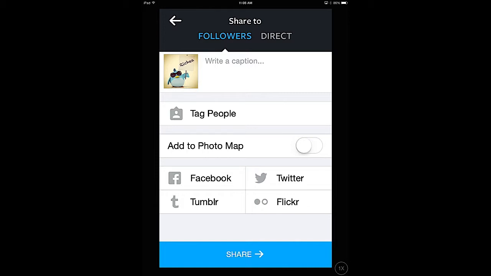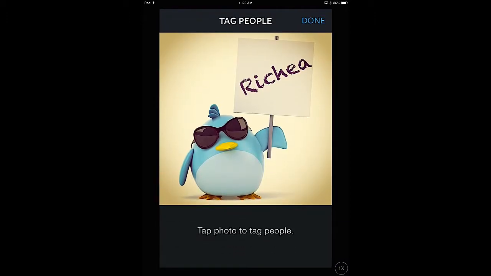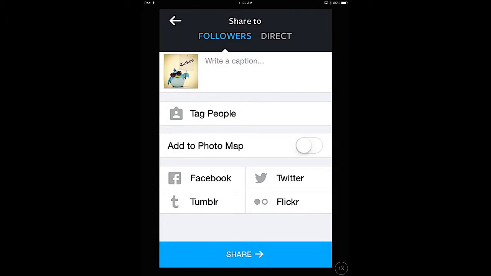And this is where you write a caption for the photo that you've taken. And so it can be anything you want. You can tag people in it as well. So if you've taken a picture of someone else who's also on Instagram, you can tag them. If you don't want to tag them, don't worry. You can add a photo to a map. And so you can identify where this photo is taken.